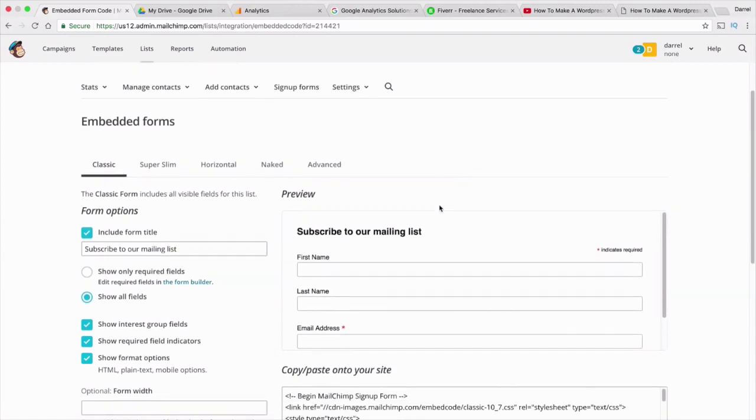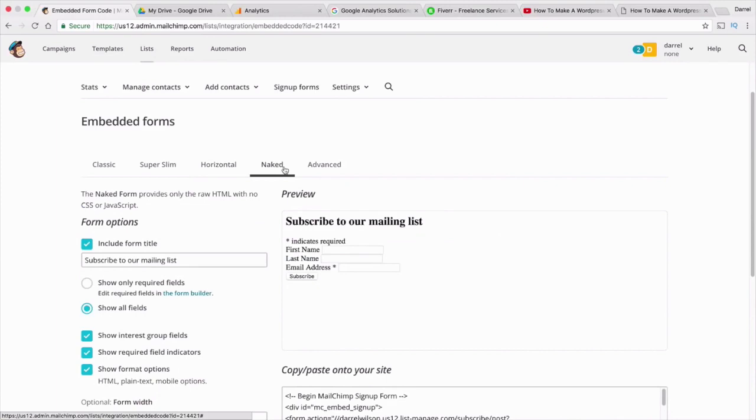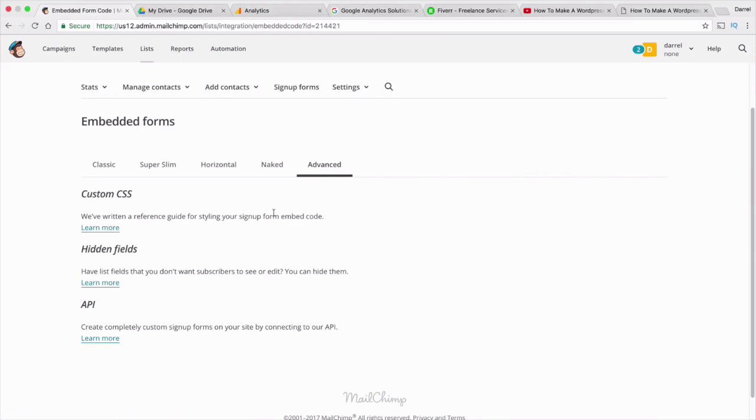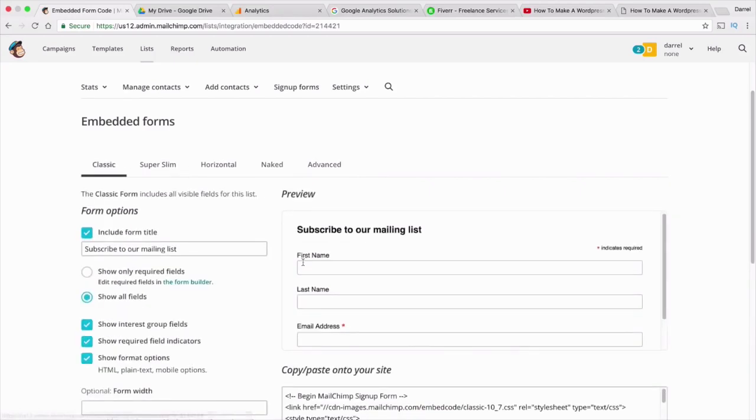All right, so you can also decorate your list. You can make it cool. Now they actually have pre-made templates. They have classic, super slim, which is the one I did, horizontal, and naked, which looks like it was made in like 1999, which I don't recommend at all. It looks pretty bad. And they have advanced, where you have your custom CSS, and you can actually use Fiverr as well for this if you want a really, really nice one. Or you can just use one of these ones right here.